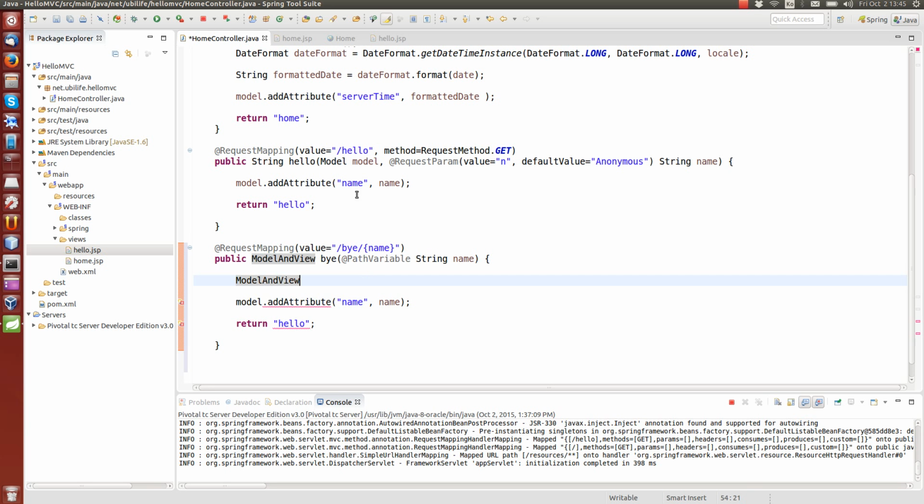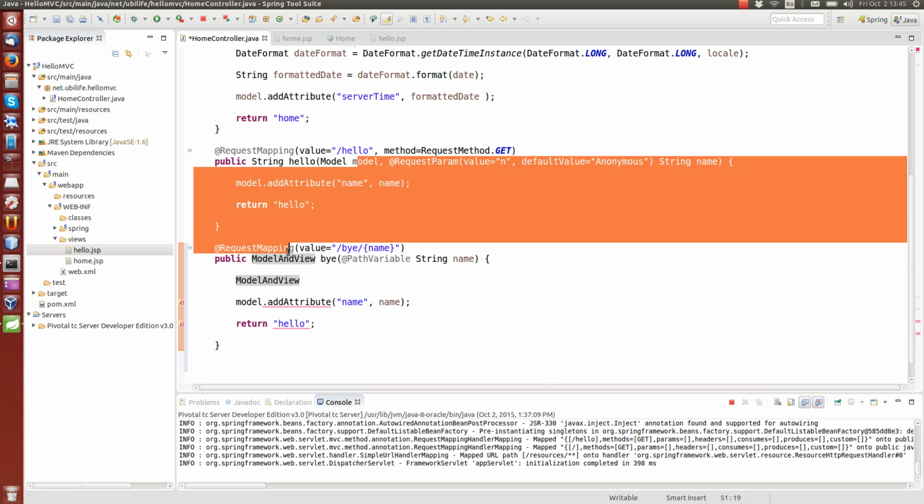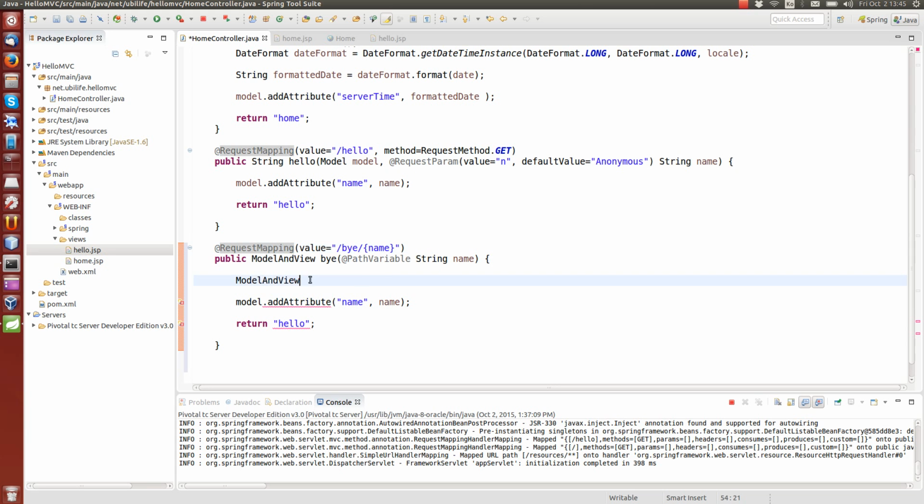And now you can use either or. You can use this one or this one. It doesn't matter. It's up to your preference. We just create a new ModelAndView, and here as a constructor parameter, we can give the view name. So for example, we can say it's bye.